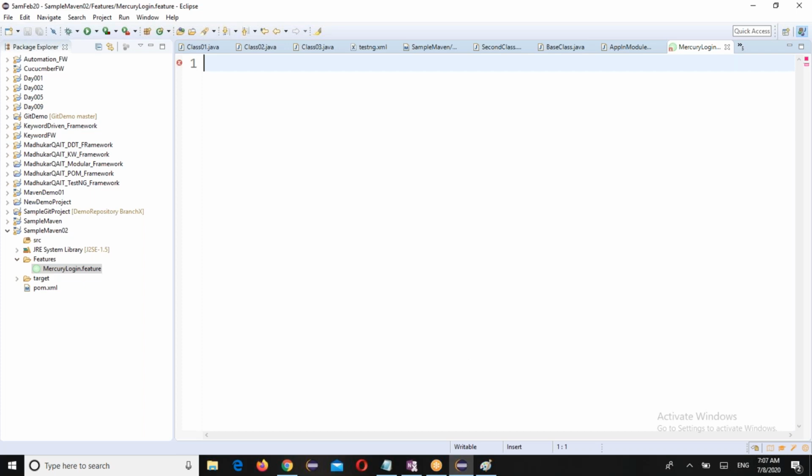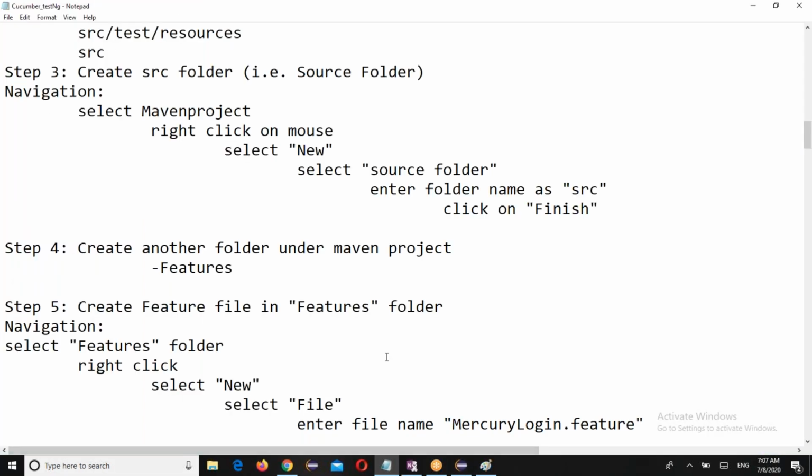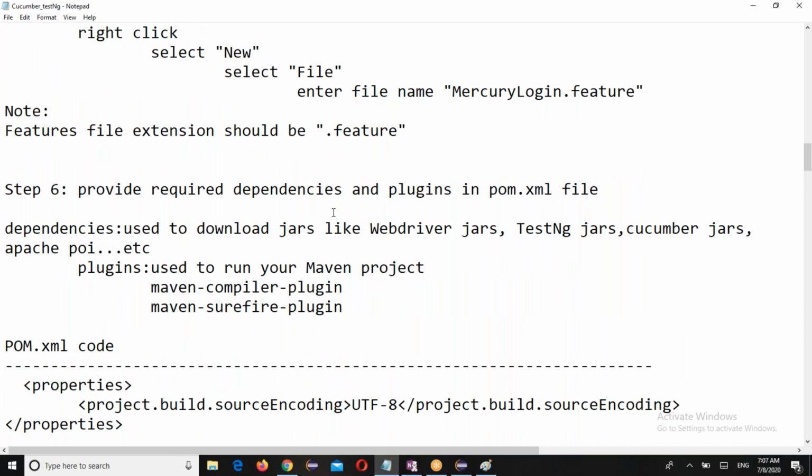Now what do I need to do? I need to provide the required dependencies. Next, provide the required dependencies and plugins in the pom.xml file. If you observe the Maven class which I gave you, how we import the WebDriver jars, TestNG jars, Apache POI jars using the pom.xml file, the same concept we have to do. Dependencies are used to download jars like WebDriver jars, TestNG jars, Cucumber jars, Apache POI, etc. Plugins are used to run your Maven project: the Maven compiler plugin, Maven Surefire plugin.